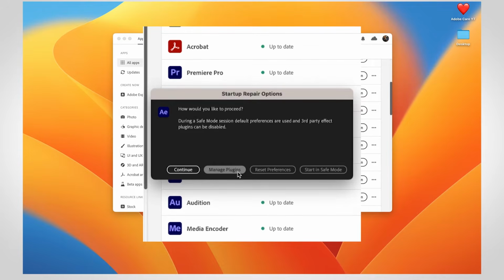Select Manage Plugins to edit your plugins one by one. Select Reset Preferences to permanently reset After Effects to default settings. Start in safe mode to create a one-time session with default preferences and no third-party plugins.